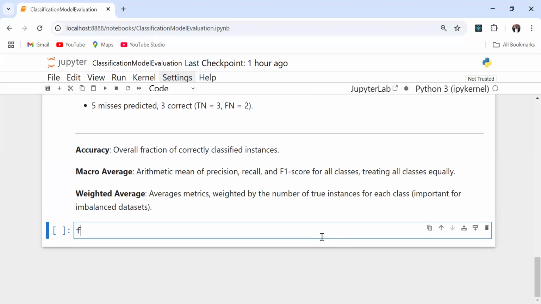So we are going to run a few imports. I'm going to say from sklearn.metrics, I want to import classification report, and also confusion matrix, and let's say accuracy score.